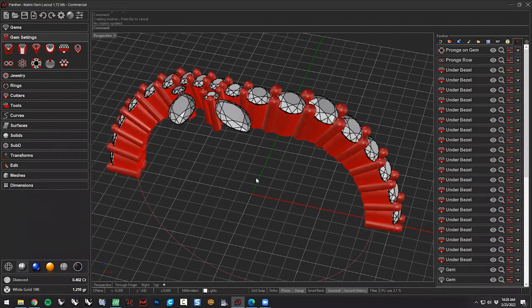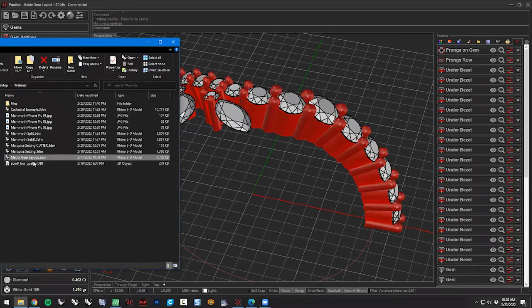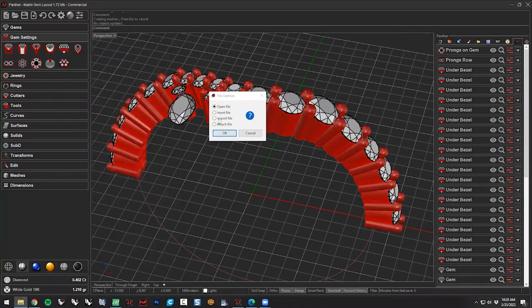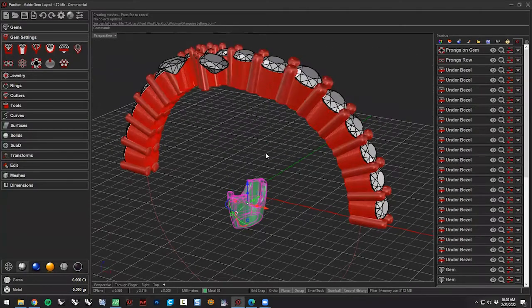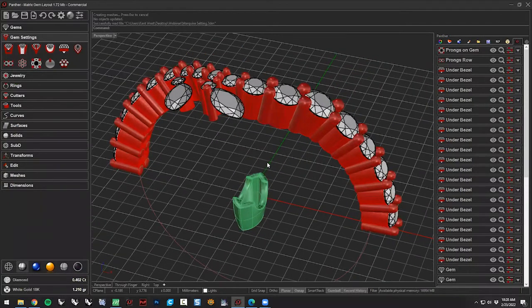Now, for the marquees, I thought it would be cool to have kind of a scalloped bezel type setting that I could manipulate up here. And so I had one that I made in Matrix. And so here's my marquee setting. We'll just drag it over here and click import. And there it is. Next, I'm going to use a function called copy to gems.